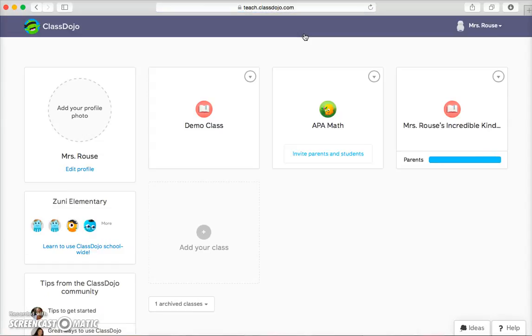And this is the Class Dojo home screen that you will see when you log in. Here you will find all of the classes that you have created. I have an APA math class that I have created, as well as a kindergarten class. Here is a demo class, and this is where you can go in and get familiar with the site by using a practice classroom to help you before you actually utilize this in your own class.